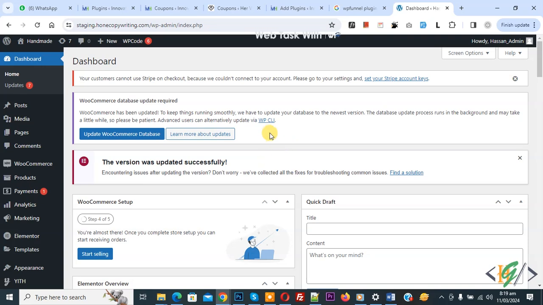Bismillahirrahmanirrahim. Assalamualaikum. My name is Hassan, and today we are going to enable or disable the coupon section in the WooCommerce dashboard.